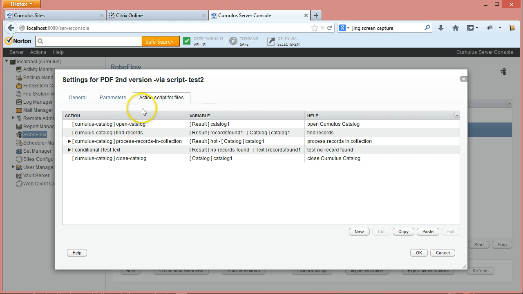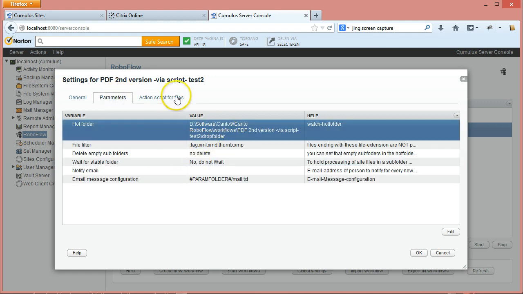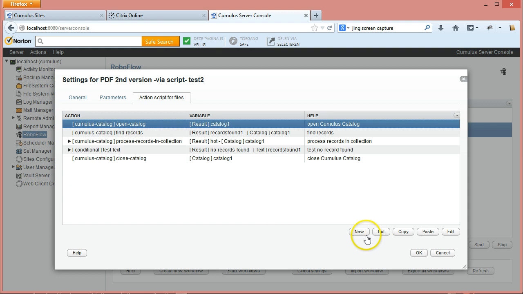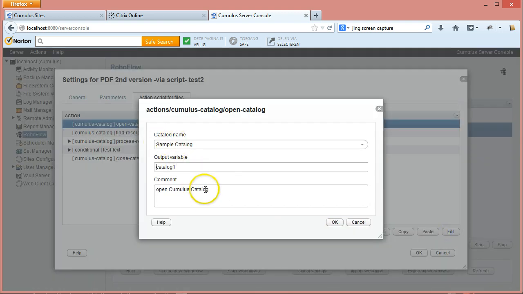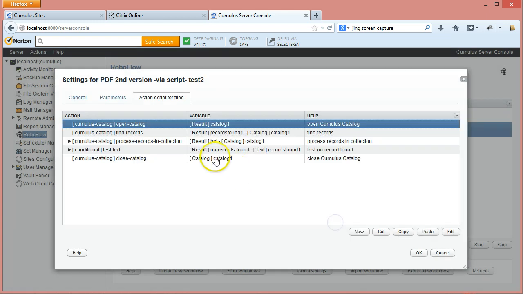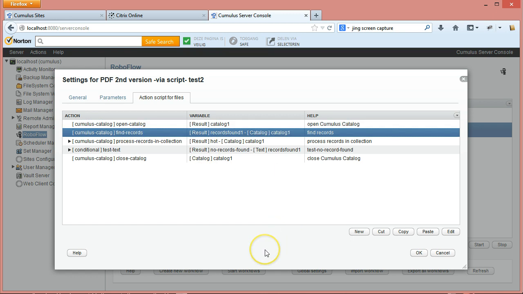This action script will be executed, as it says here in the title, for files, so for any file dropped into that drop folder. The very first instruction is open catalog, so I selected my sample catalog and I gave it a name. Then I want to search for this record. I want to search for that particular file that just came in. Every file in a Hotfolder workflow that is presented to the workflow for processing is called hot.